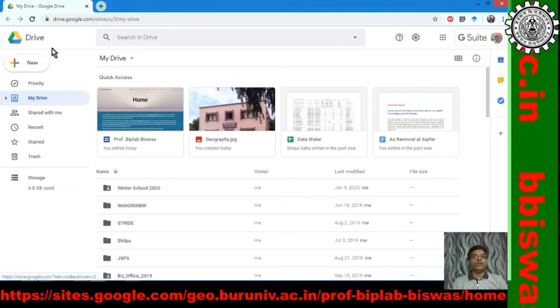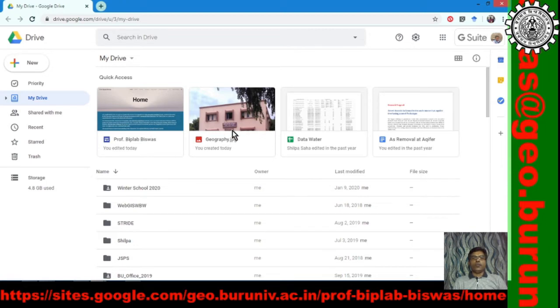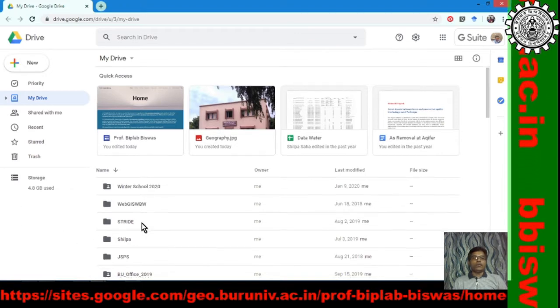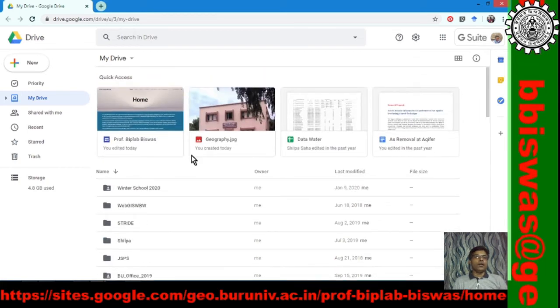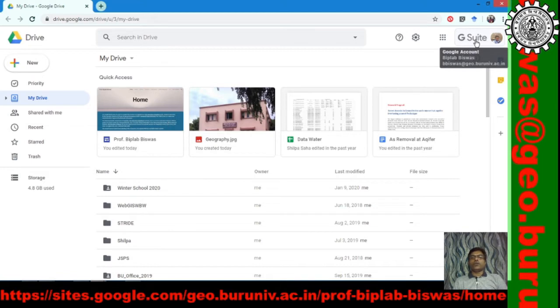This is my Drive in my G Suite account, and you can find this is a website, this is an image, this is some data in Excel sheet, and this is a document, and we can keep folders and many other things in this Drive. It's like our computer hard disk. So this G Suite has got 1 TB data storage capacity.